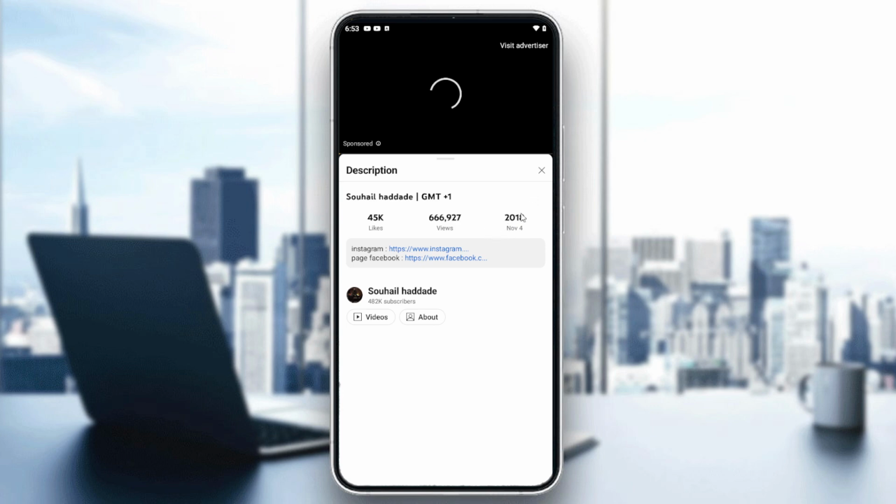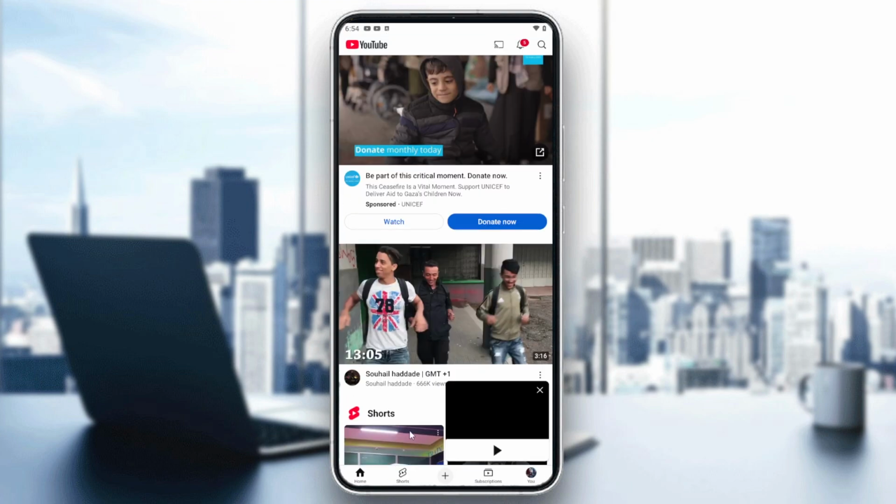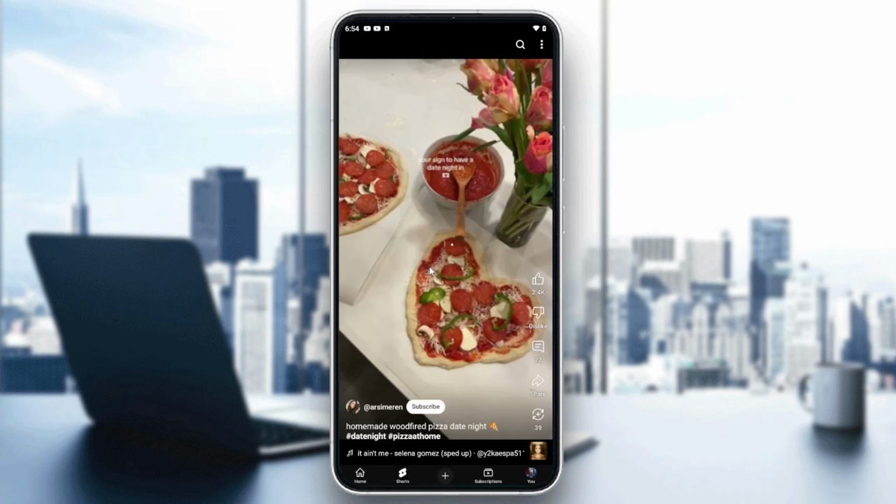And basically that applies also on the shorts on YouTube mobile app. And basically all you need to do is just to go to the description, and basically here you will find the uploading date. So let's just do it. Let's just close this one and go to the shorts. And basically here we have this short that is showing here.